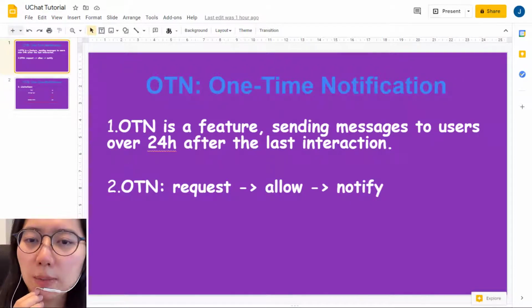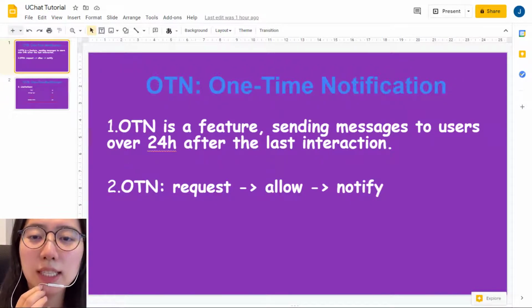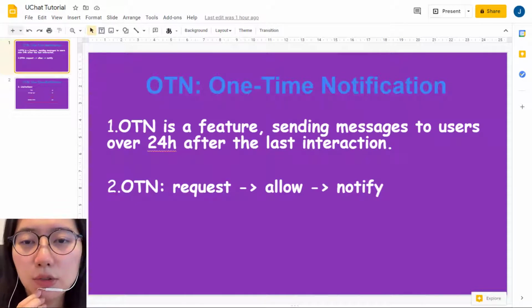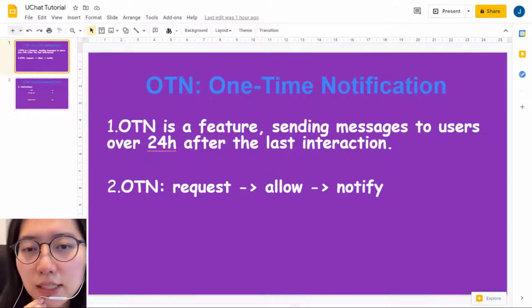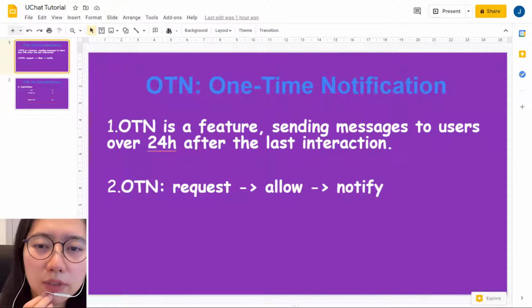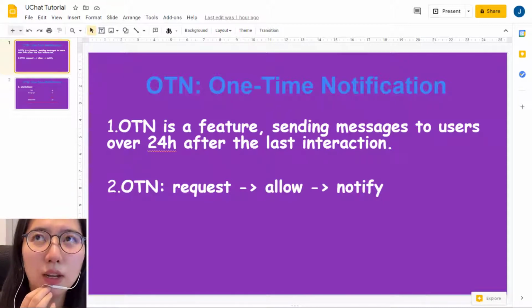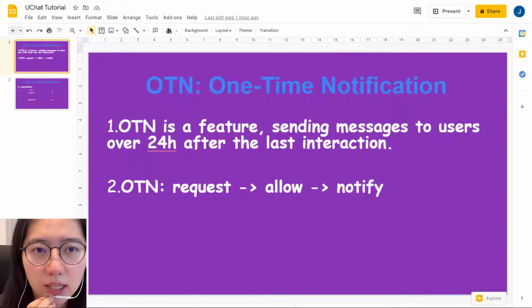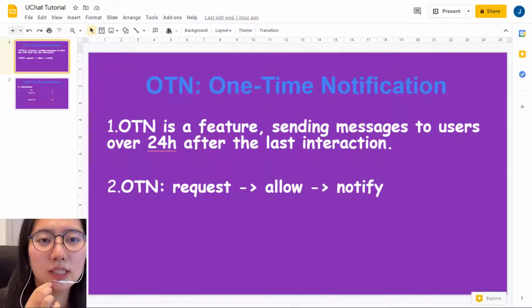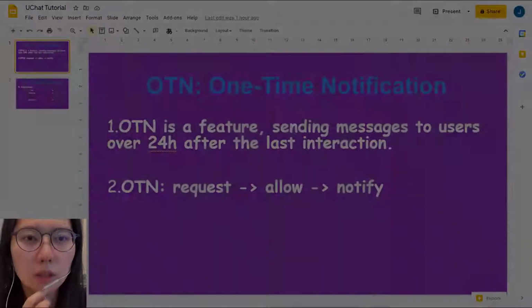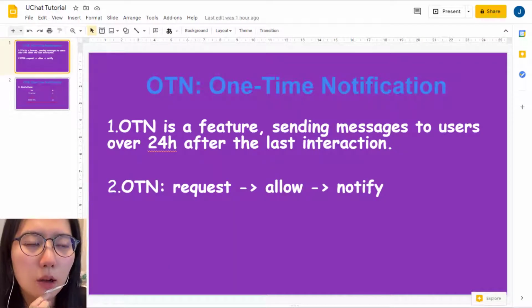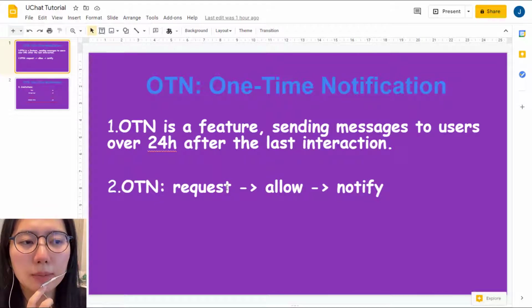We've introduced sequences and brokers to send delayed messages and how to choose content types in a previous tutorial. If you are still confused about the differences, I will make another video tutorial, UChat tutorial 50, to introduce more about that. But today we are focusing on just OTN. Number two, the whole process contains 3 steps: request, allow, and then notify.